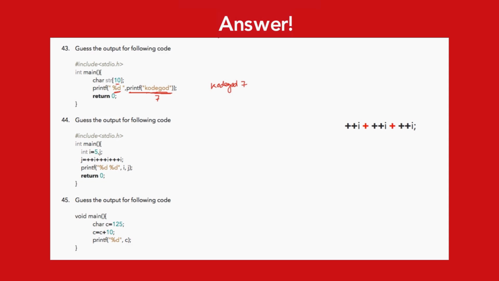So the output of this program would be code god 7. Notice that "code god" is printed first because it was part of this printf statement and it was evaluated first, and after that 7 is printed, which was the output of this printf statement.